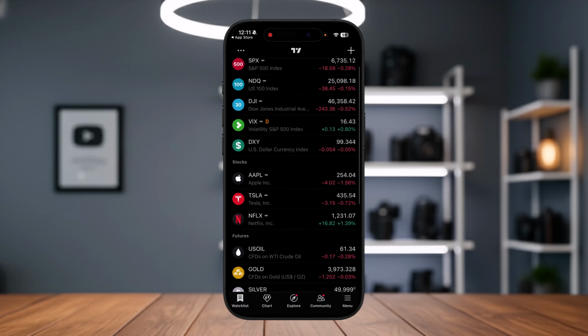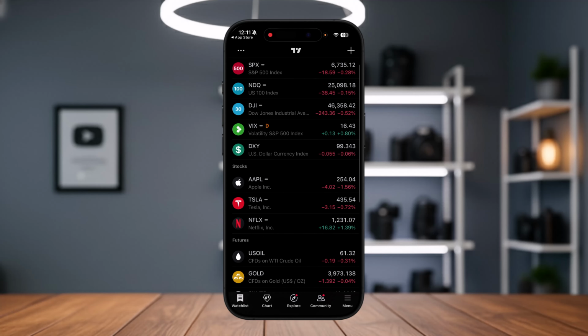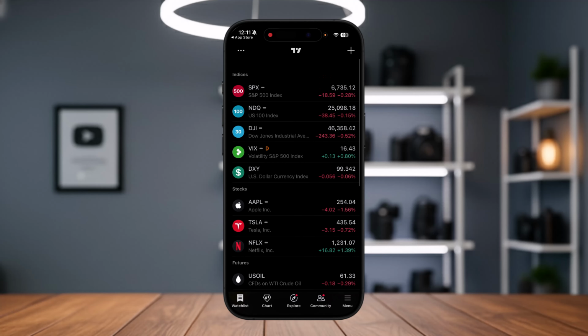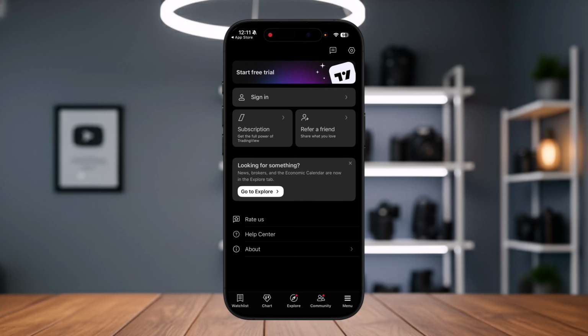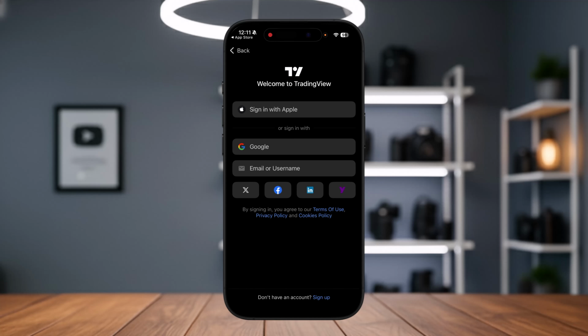Once you've done that, you're going to be on this page right over here where you can actually see live what the market is doing. However, you're going to simply go ahead and tap on this menu right over here on the bottom right of the screen, and now in order for you to sign up, you just go ahead and tap on sign in, and now on the bottom there is a sign up button.